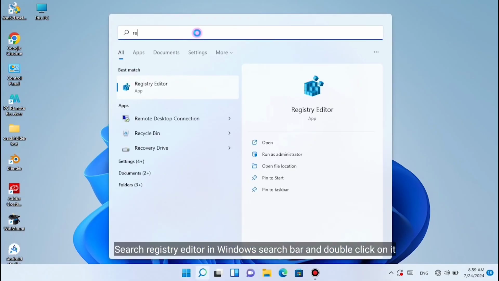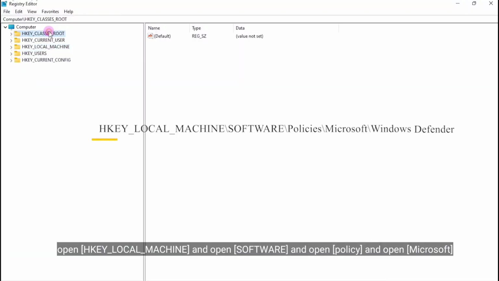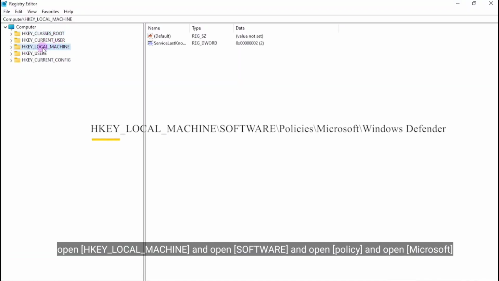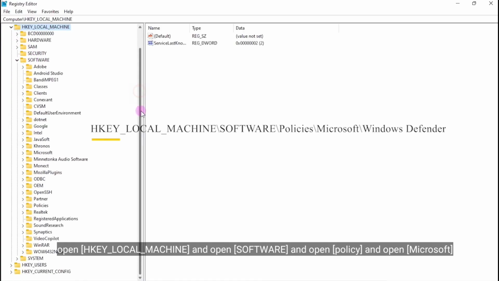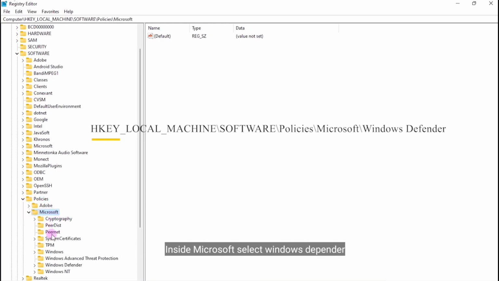Press the Windows key, type Registry Editor, then open it. Now expand HKEY Local Machine. Then expand Software. Scroll down and expand Policies. Under Policies, expand Microsoft. Now locate the Windows Defender folder. Inside Windows Defender, right-click an empty area.